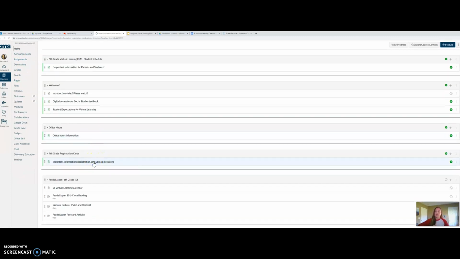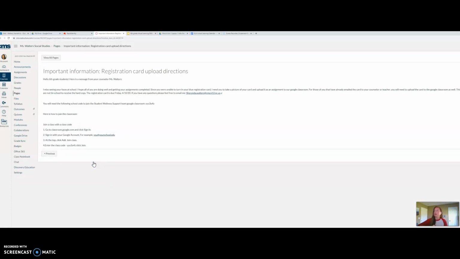7th grade registration cards. This is also on my ELA Canvas as well. This is information of how to upload your registration card to our counselor, Ms. Walters. Some of you have emailed those to me, and I emailed you back these directions. So please go on to the Google Classroom that she has made for you guys so that you guys can upload that for her. If you need support or have any questions, please reach out to our counselor, Ms. Walters. She'll be more than happy to help you.